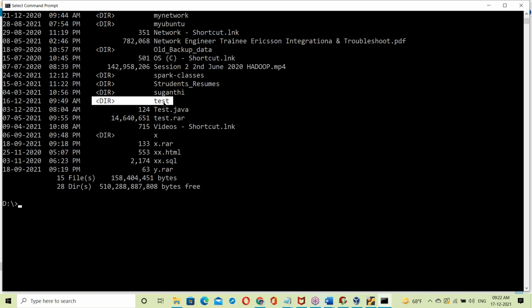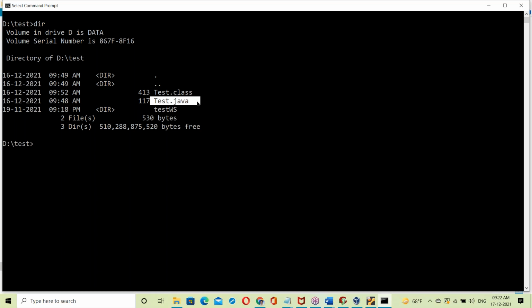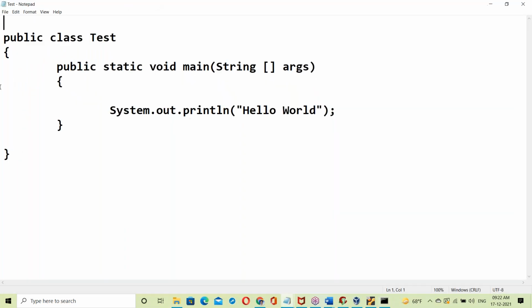Okay. From the D drive, let us go to the test directory. CD, change directory, change to test. CLS clears the screen. DIR. Here they say test.java. So first, notepad. We open it through Notepad. Yesterday of course we discussed this, I'm repeating it.